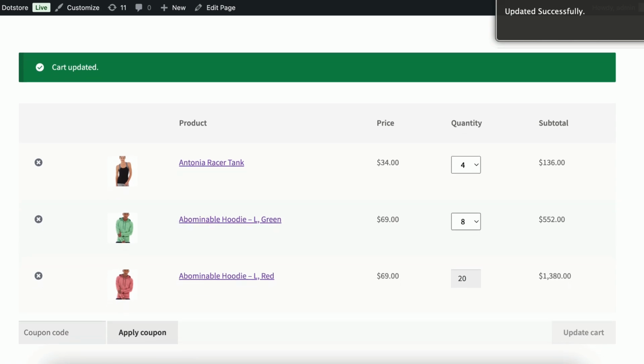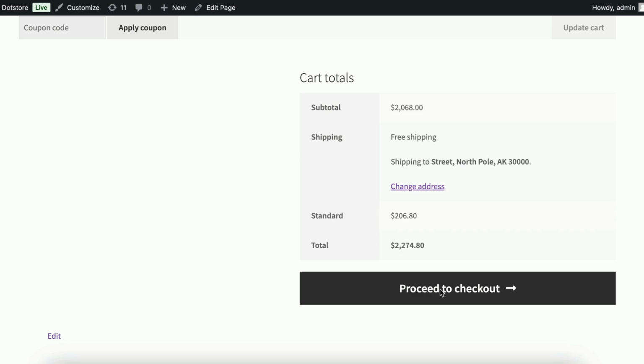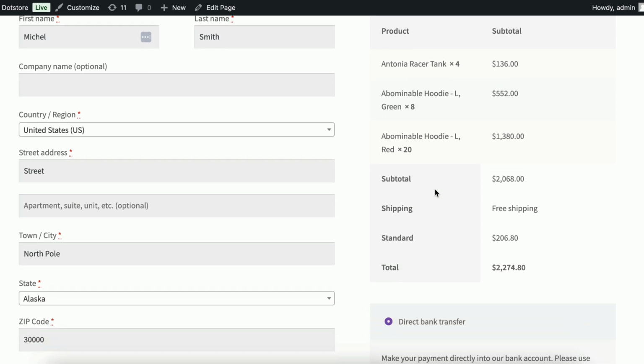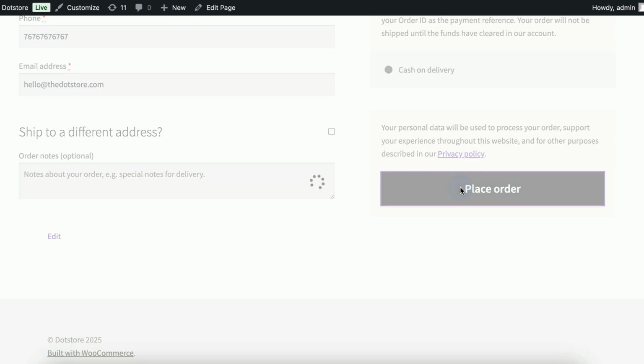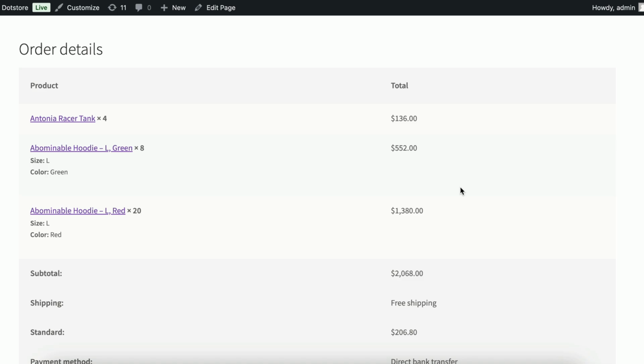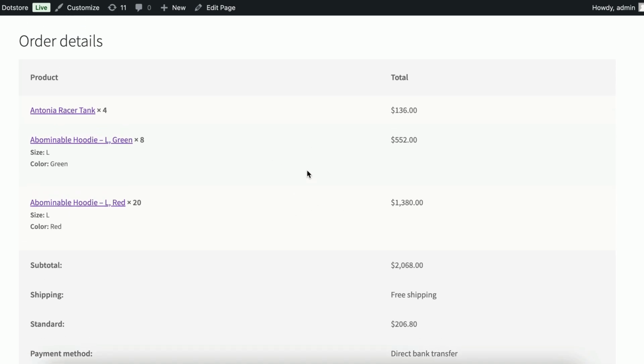Now let's proceed to checkout and finalize the purchase with these product quantities by clicking this button. On the checkout page, you see that there is no quantity change option available. Click this Place Order button to place an order. The order is placed successfully, with the same product quantity selected on the cart page. This way you can configure the quantity selector based on different products or variations based on your needs.